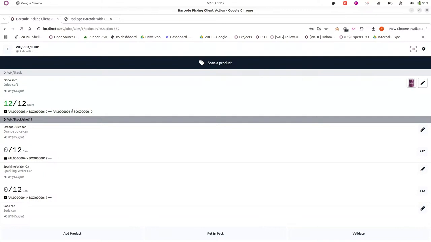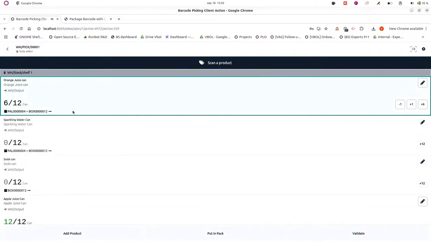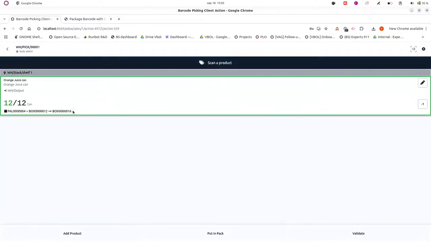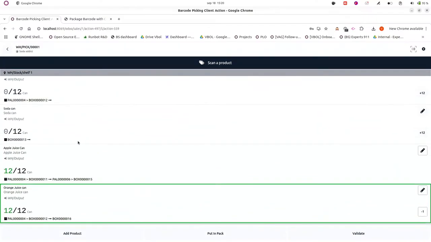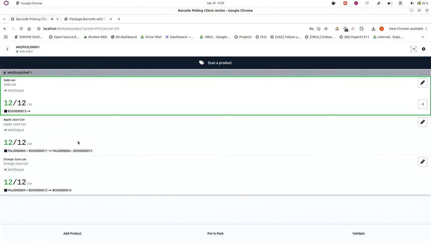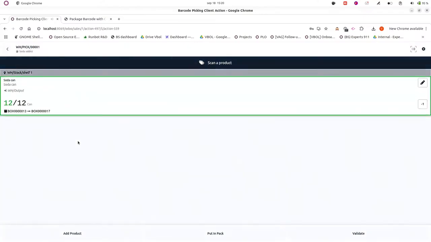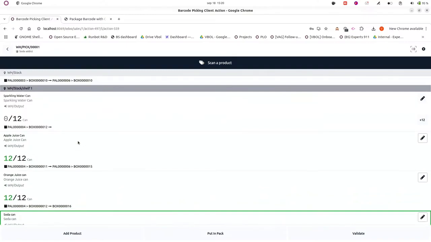And I can walk for the others, so I will continue to do my reception pretty fast. I will scan this one on shelf 1, so the orange juice scan, 1, and 2. I will put it in a box. Now I will scan the other one that you can still see on the screen. I still have my soda can. 1, 2. I'm putting it in one box, so going pretty fast. And so the last one will be the pack of water. So again, I'm selecting them.